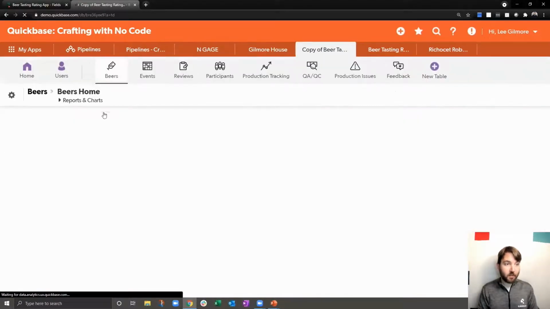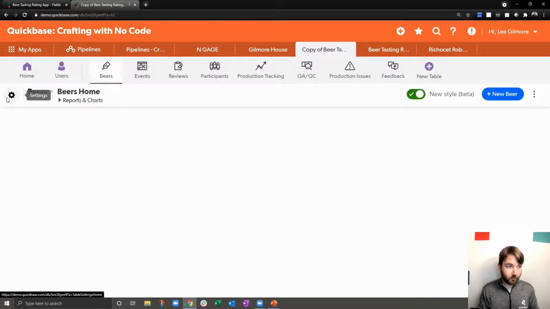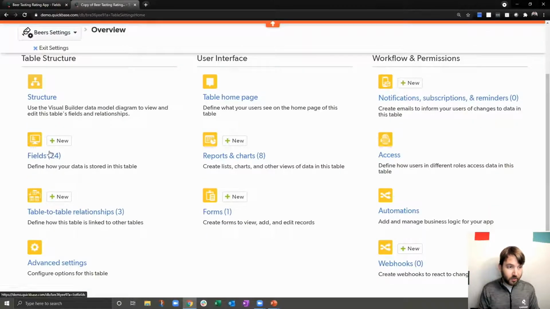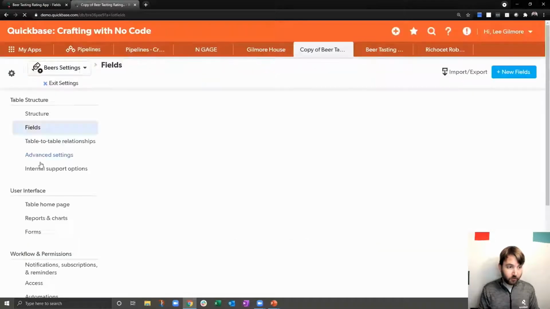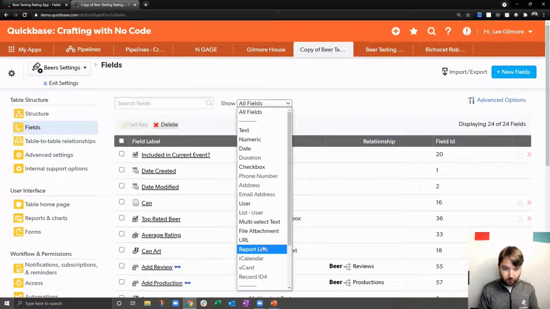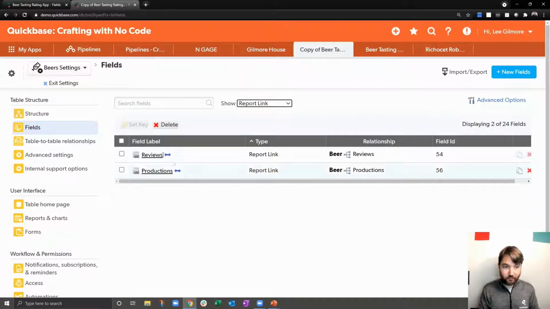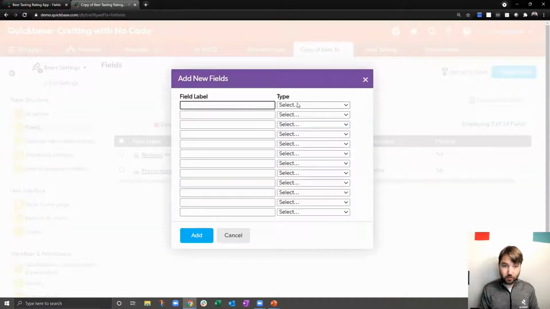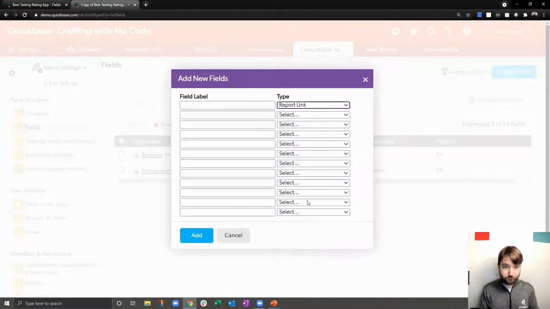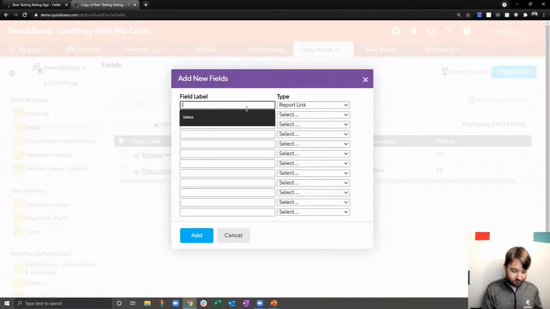So going back to my product table, I'm going to go to my settings, and I'm going to go ahead and create a new field here in my fields. Again, I'm going to showcase by searching for my report link. We only have these 2, and they're both associated to a relationship. But when I build a new field, I'm going to select the type as report link. I'm going to name this issue.